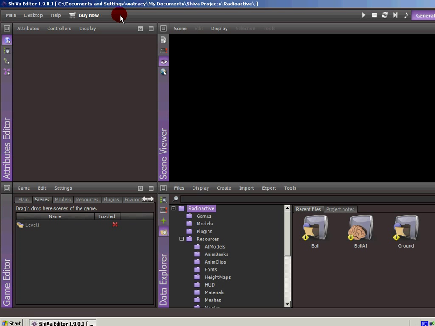Today we're going to be making the ball control that we have a little bit more interesting. We're not going to add a whole lot just yet, but we are going to make it a little bit more interactive. So anyways, let's just jump right in.